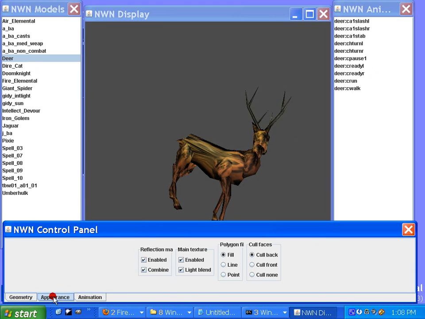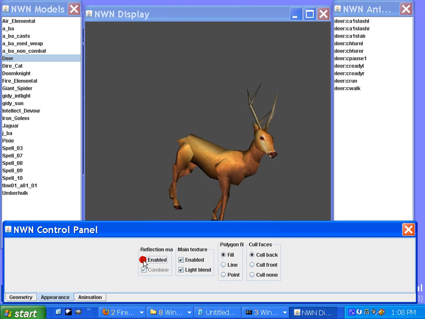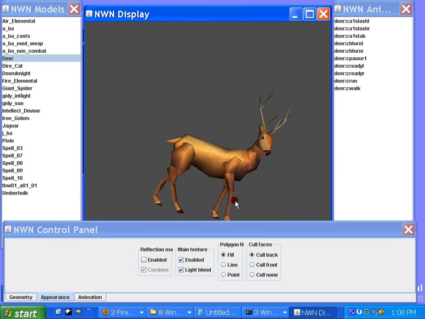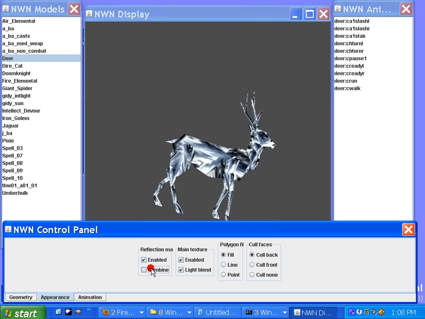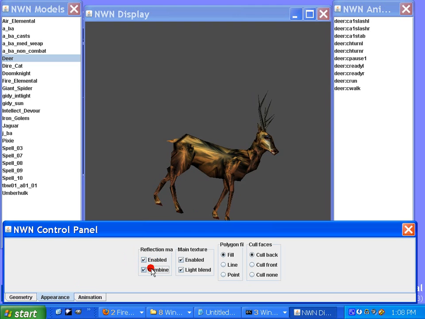Under appearance you have the reflection map, and by clicking that enabled and turning it off, we'll get more of our standard looking deer. It doesn't have an environment map on it. Once the environment map is enabled, you can also fiddle around with how the environment map is applied and how the texture is mixed with it. We're going to turn that off right now.